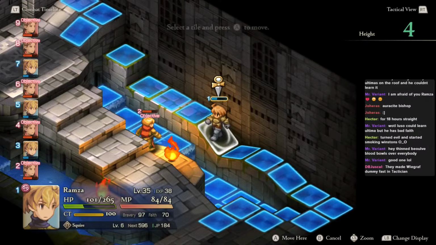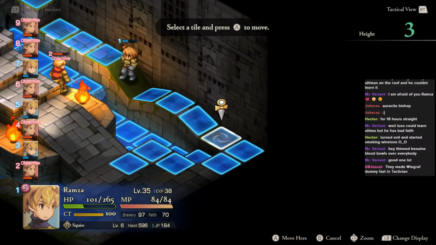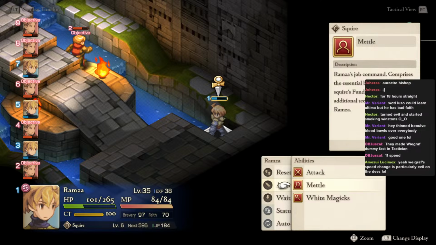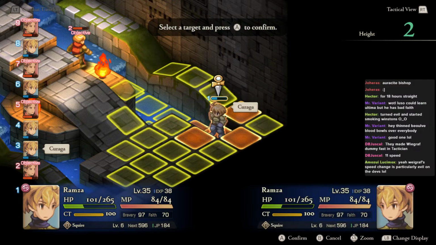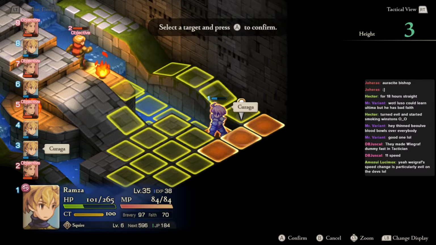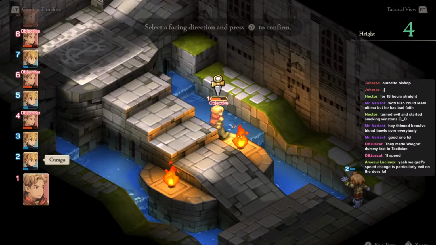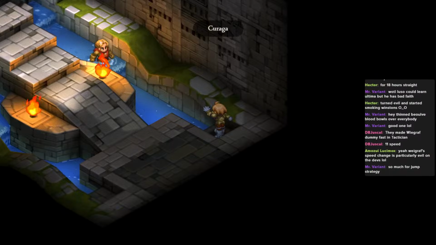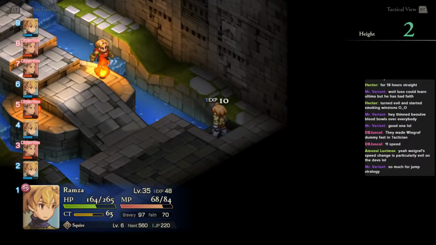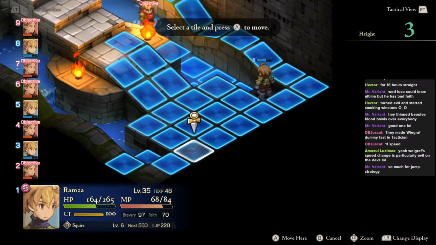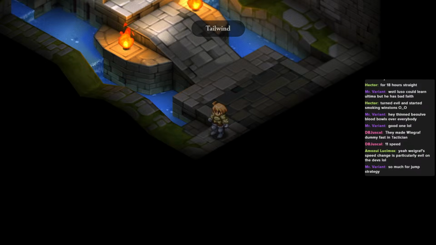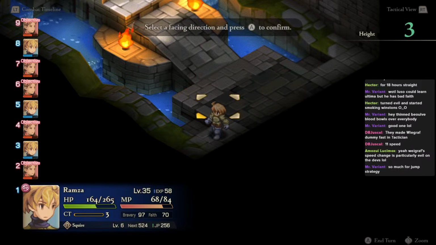I'm just not going to block a single attack in this fight. I'm convinced of it. And then Kiraga. 117. We'll run over here. We're gonna do a little silly. We're gonna do a little Tailwind strats.